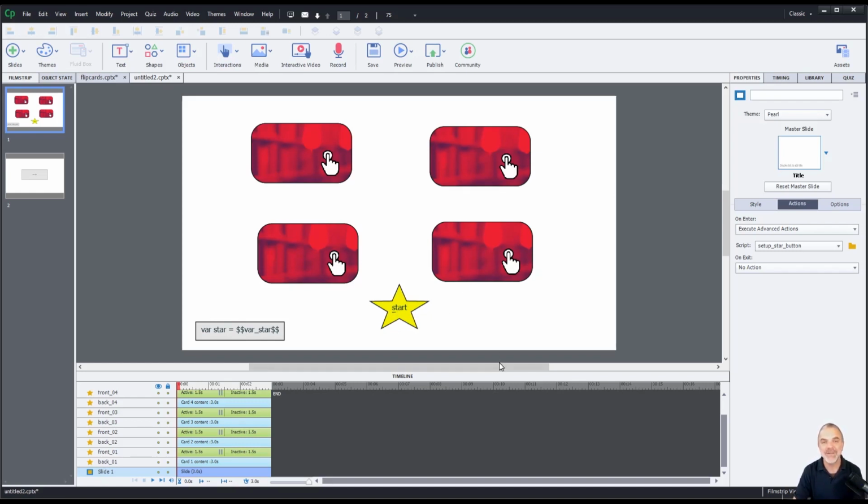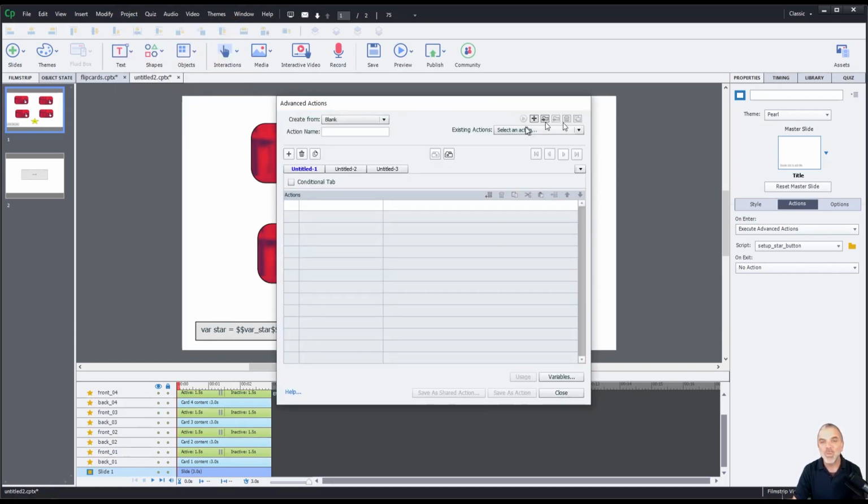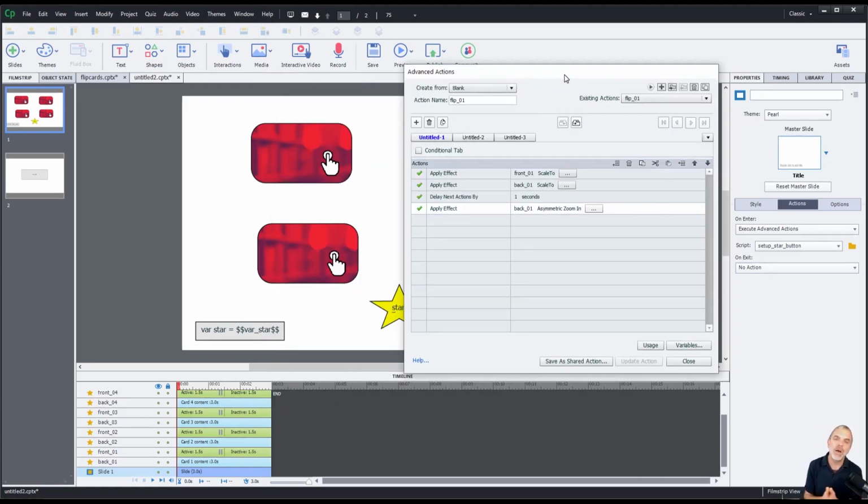So let's have a look and see how this works. We're going to go back into the project menu, advanced actions, and look at the first advanced action called flip 1. And this is why we like to leave most of our actions inside of the advanced actions area, because it allows us to edit them quite easily. That was the case in this particular example when we were working with this client.